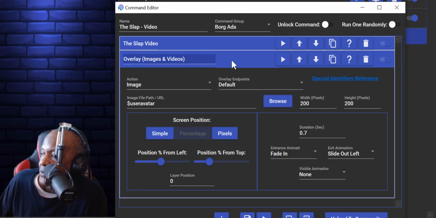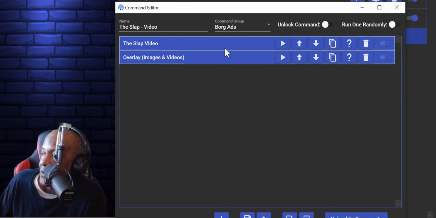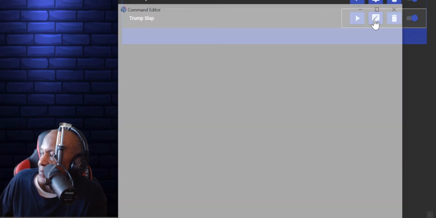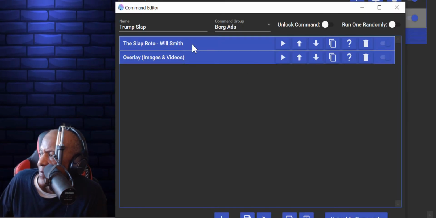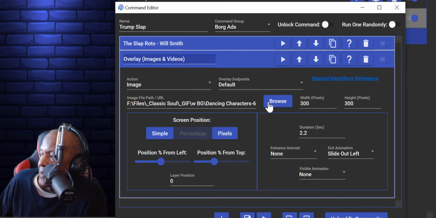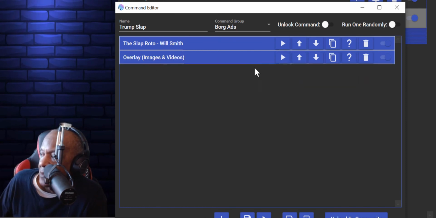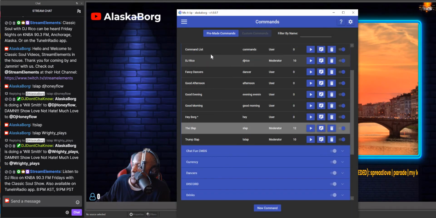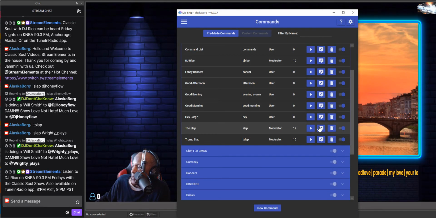This is the earlier version. This is just slapping myself right here. And the Trump slap, that's the Will Smith video, and that's the Trump video. There is no option to select an additional person. That's what the other one is for. So that's basically it. Go back to the commands for a second, and here's the slap command.